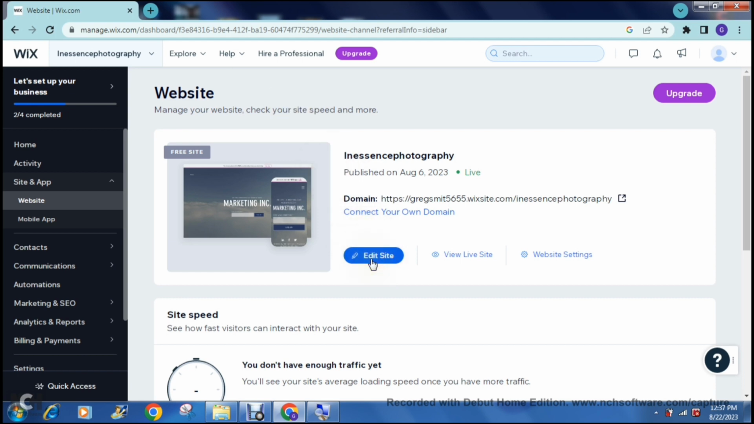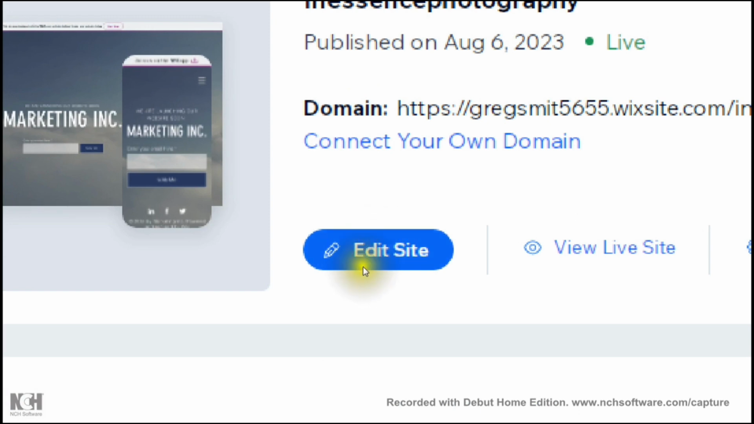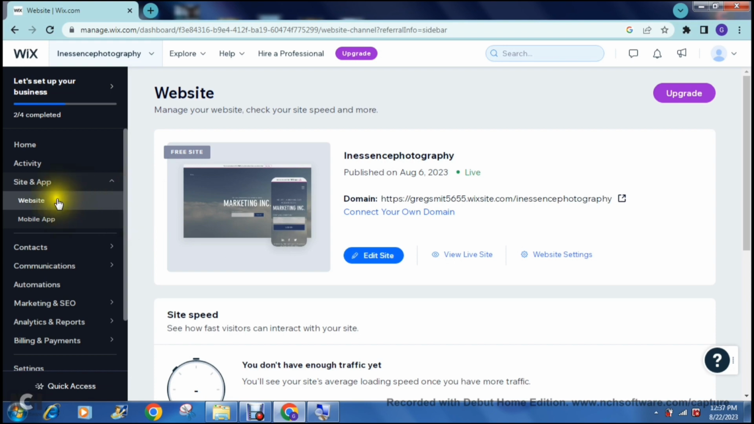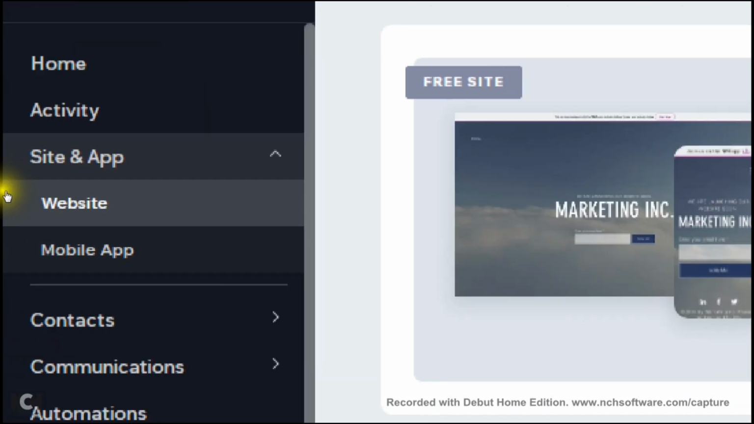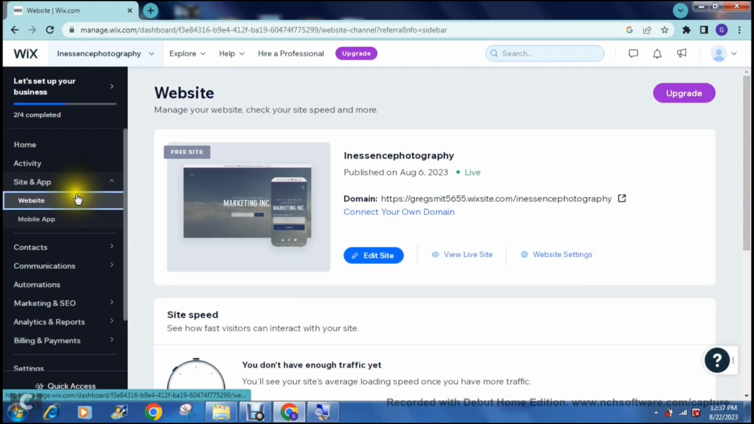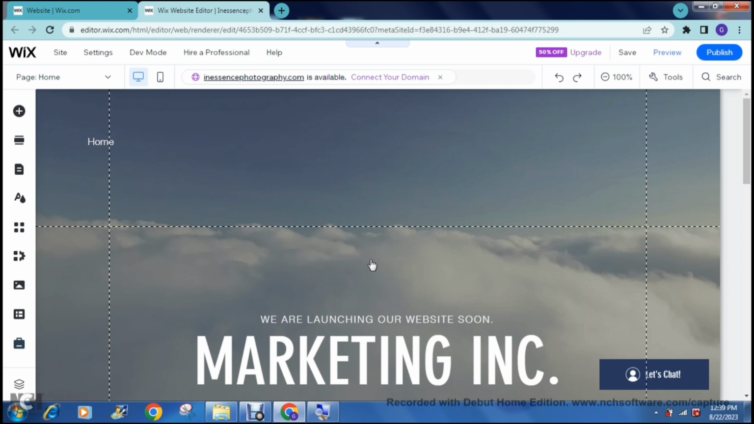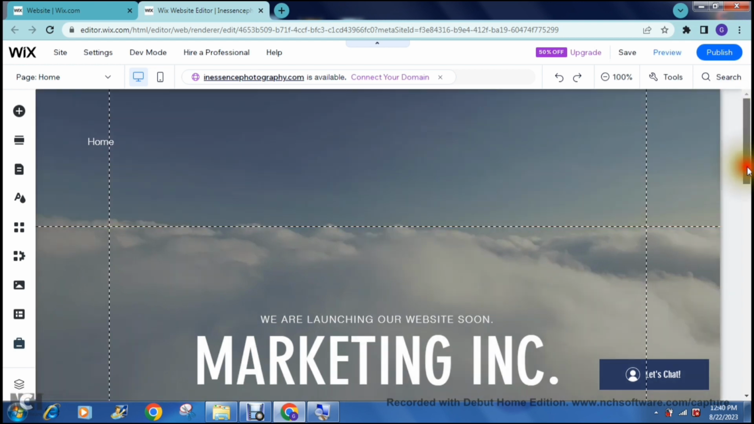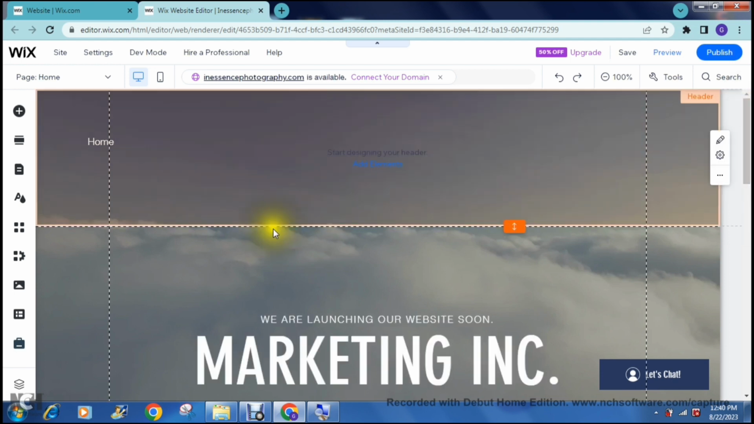First of all, we can tap on the edit site button right over here, which is on the main part of your dashboard. And on the left hand side in your toolbar, you will see site and app, and it'll give you the website and the mobile app option. You can tap on any one of these and it'll allow you to get into your editor. And once on this editing page, you can actually see what your website looks like. Now, this website is still under construction. We are still busy with this one.